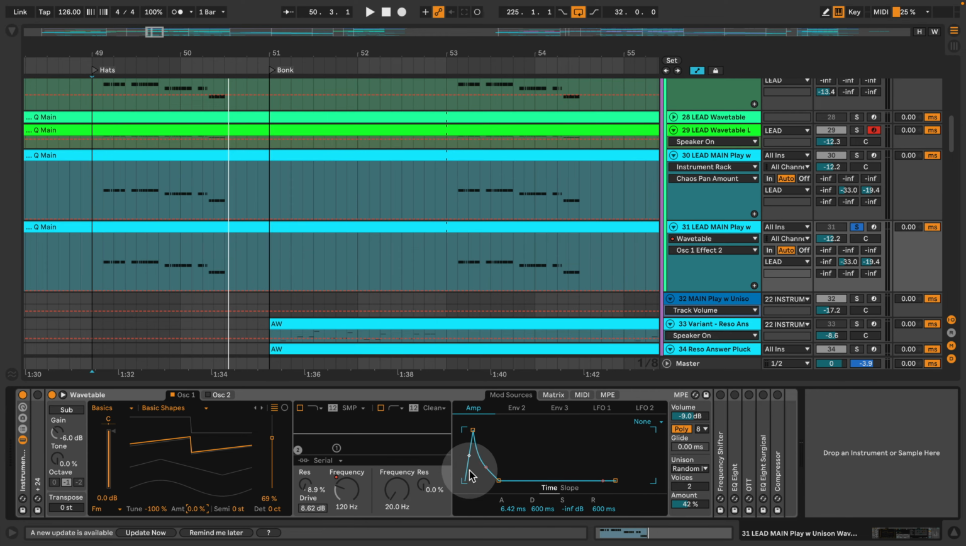And now let's look at the amplifier. It's sitting at 6 milliseconds attack time, 600 decay, -infinity sustain, and 600 release. And we have a unison set to random note with 2 voices and an amount of 42. If we would set that to shimmer or something, it would sound like a beehive. And if you set it to none, you have the sound in the center. So we set it to random note, so it's kind of jumping around a little bit.